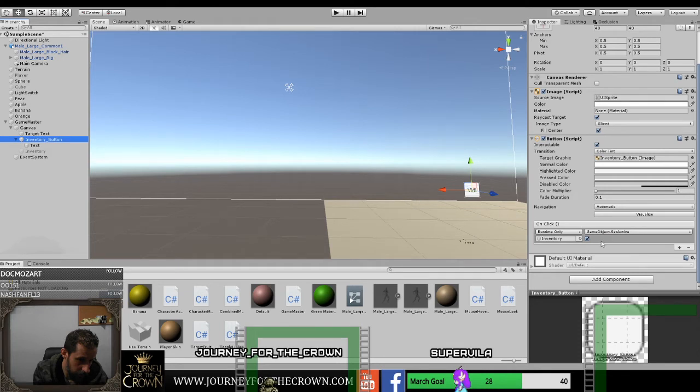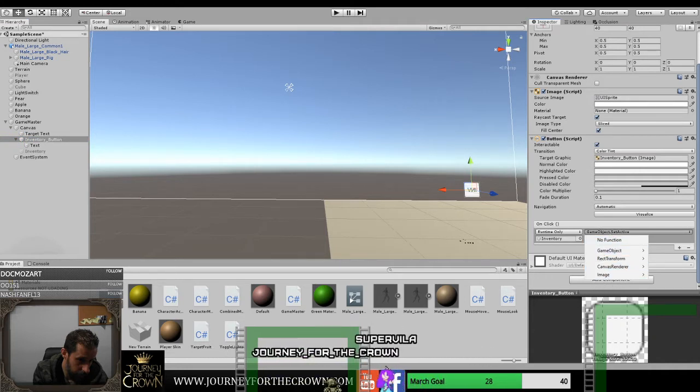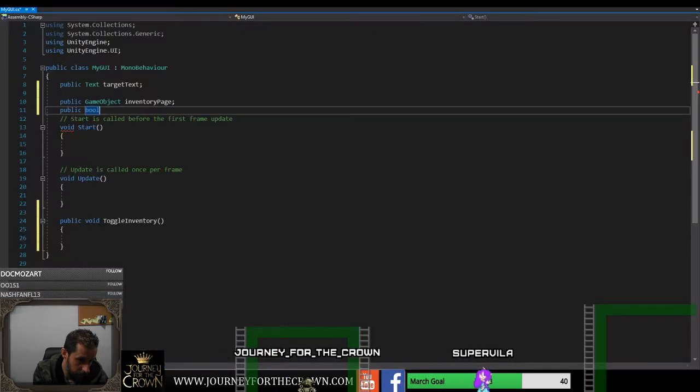But what we'll end up doing is we're going to, instead of doing this value here, we'll basically choose a script that's going to be added down below here. Okay? So we're going to do a little toggle inventory, and in order for that to work, we just have to do an inventory page toggle switch.